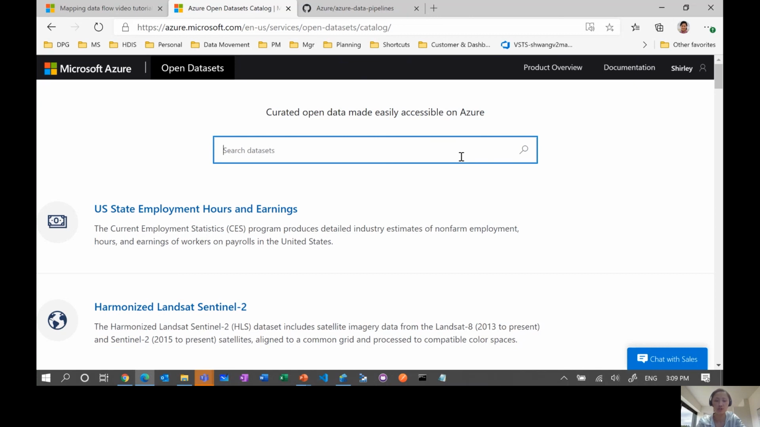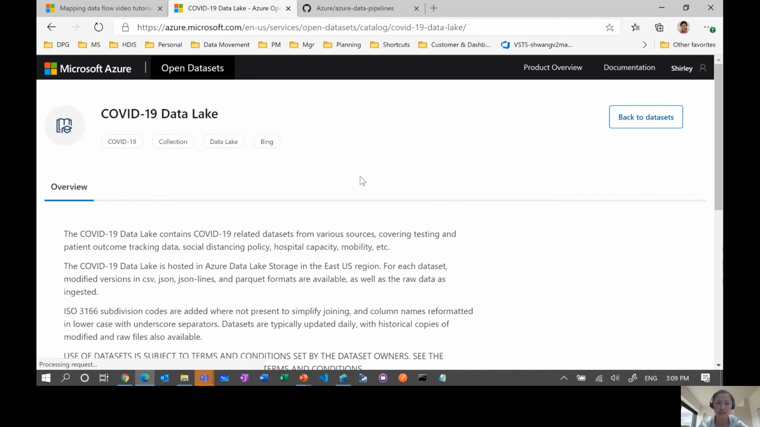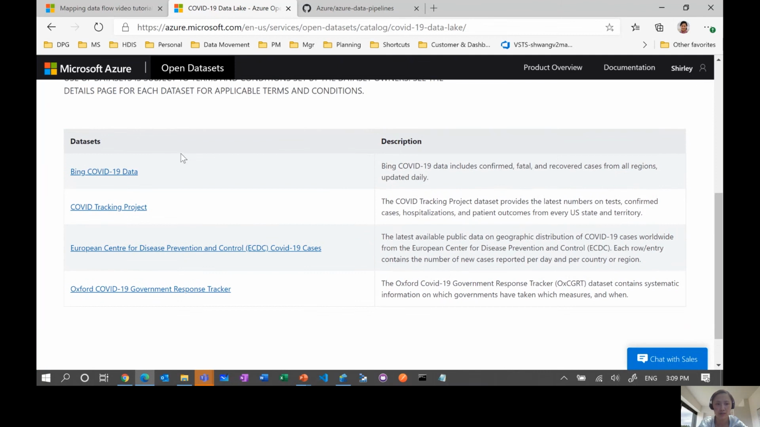If you type the keyword COVID, you'll find a dataset called COVID-19 Data Lake, which contains 4 different datasets, from Bing to the COVID Tracking Project to the European Center for Disease Prevention and Control and the Oxford COVID-19 Government Response Tracker.